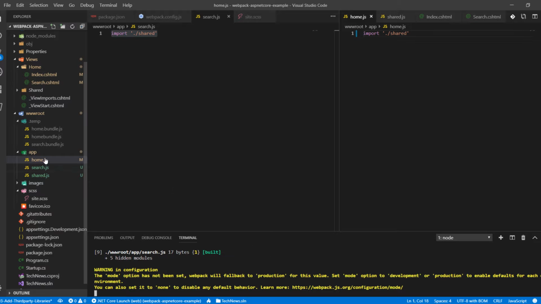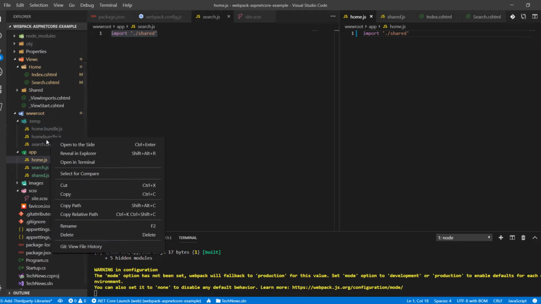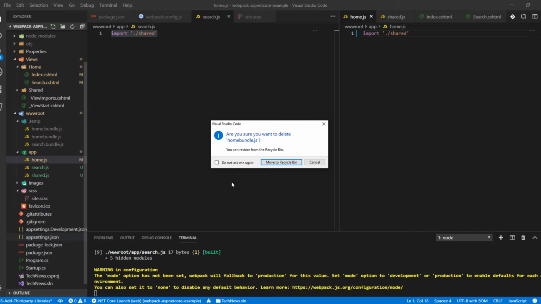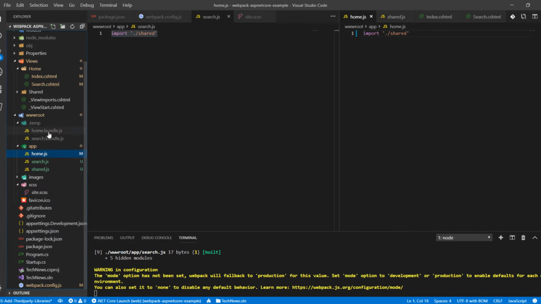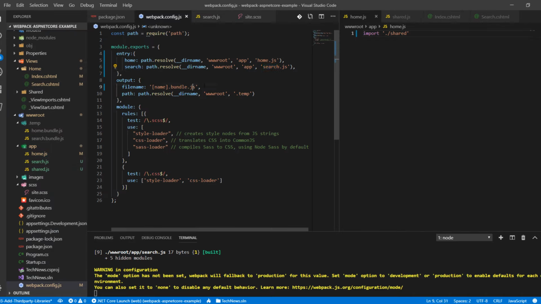And you will notice it's now creating more bundles for me, and I am going to delete this home bundle since it's the old one, because right now I am using the syntax, the name .bundle.js, so these two are the ones that are valid. I also need to add my reference to those in my pages, in my views.